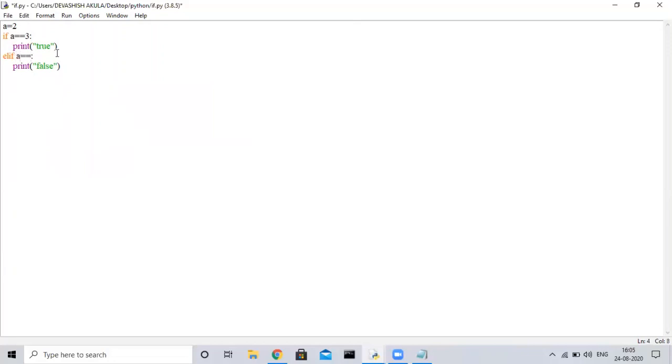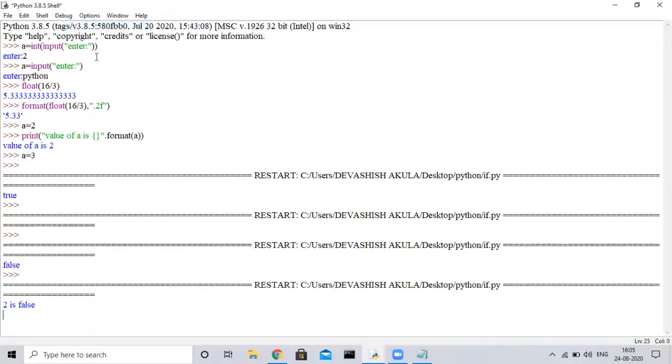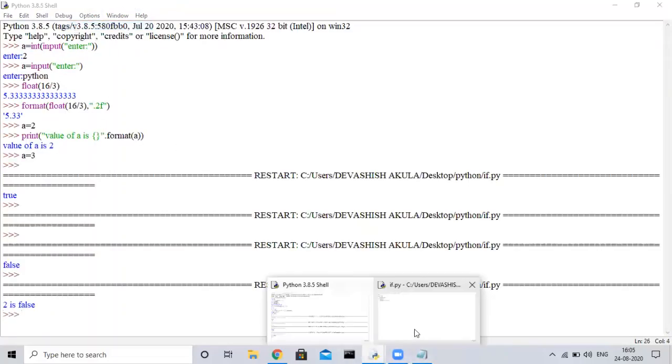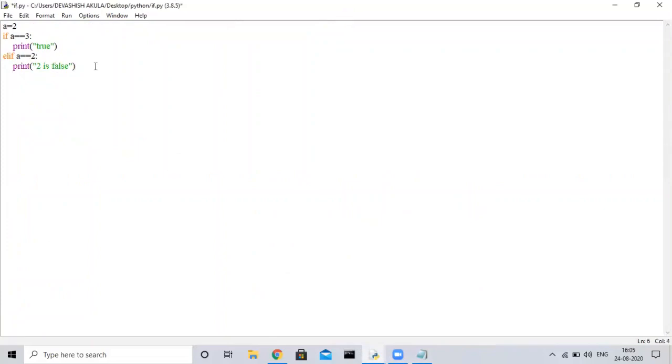elif a is equal to 2, then print false. Okay, elif, that's it. Wait, 2 is false. Okay, we'll be getting it like this, 2 is false. And next one is if elif else, right? So we can see like this, elif else print nothing.